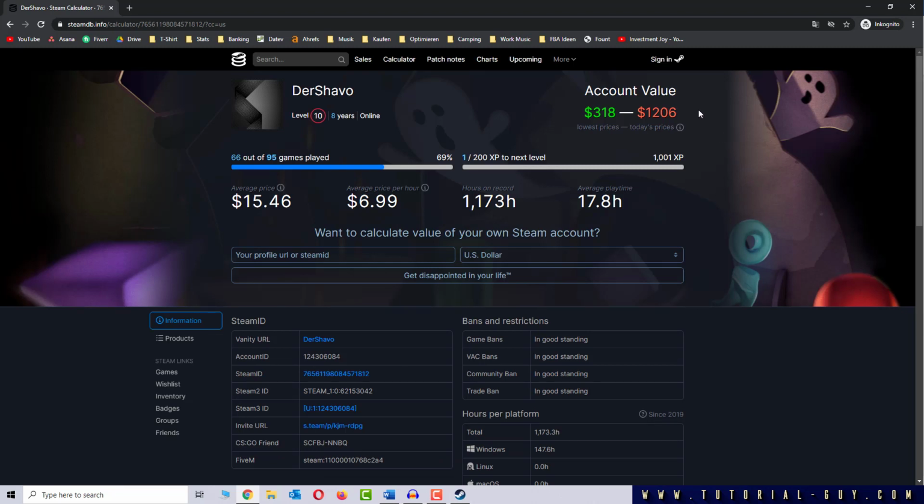Up here I can see my current account value in red. The green value is only theoretical and reflects the lowest value of all games, for example if they were particularly cheap in the Steam sale.